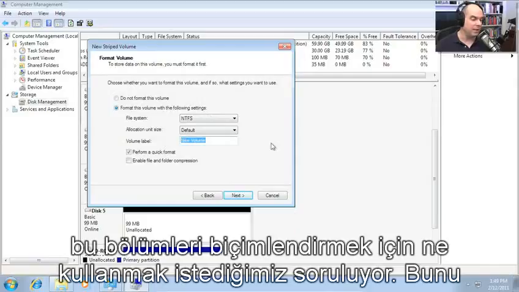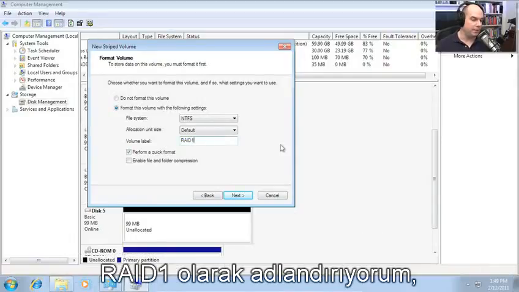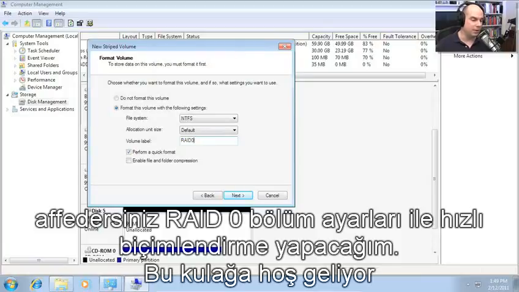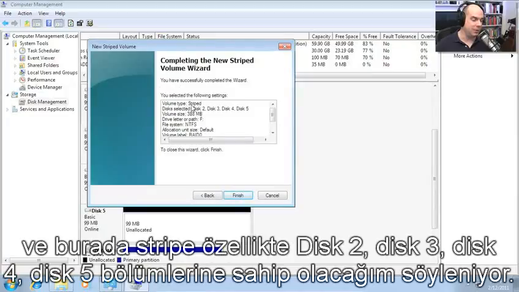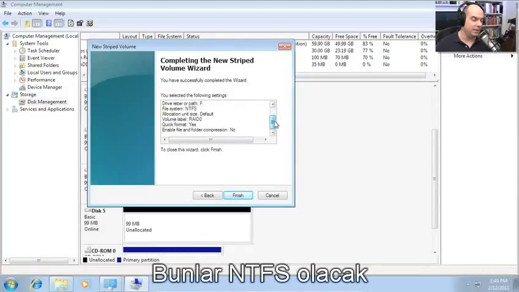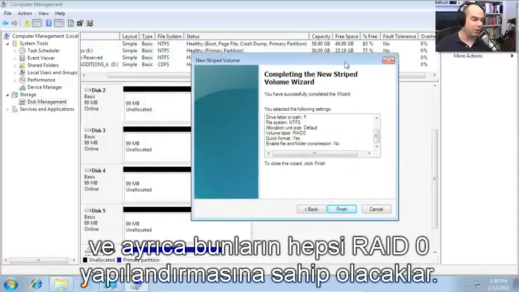What would you like to format these volumes with? And we'll call this our RAID 0 volume setting. Perform a quick format. That sounds good. And it says that I'm going to have a stripe, disk 2, disk 3, disk 4, disk 5. We'll do NTFS, and that will be our RAID 0 configuration across all of those.